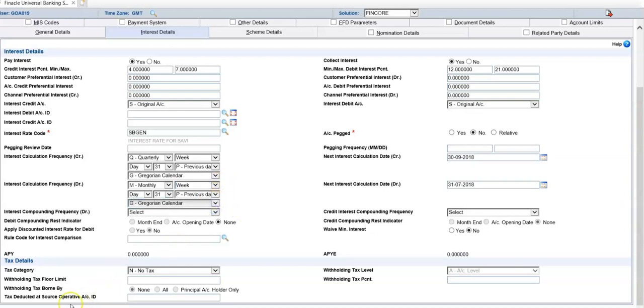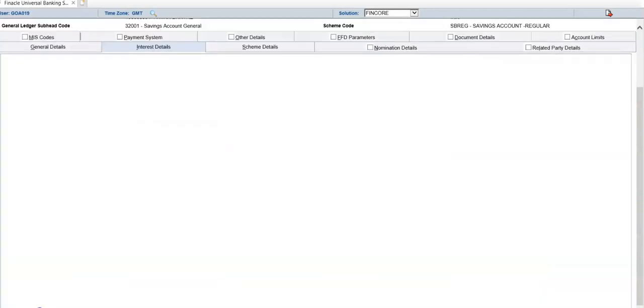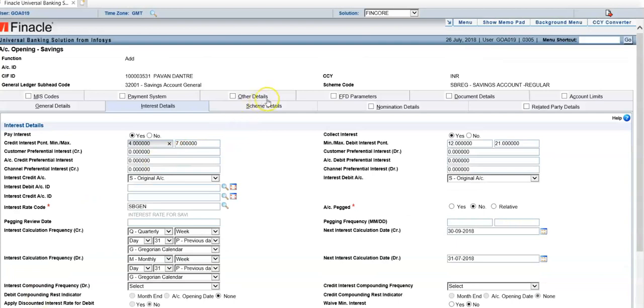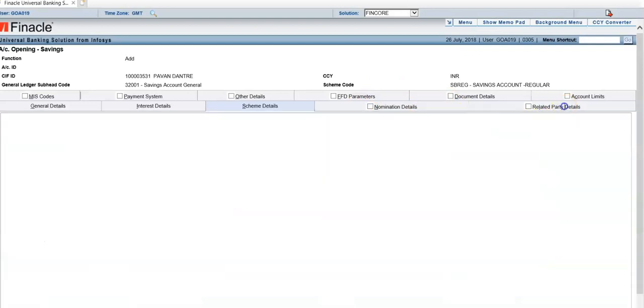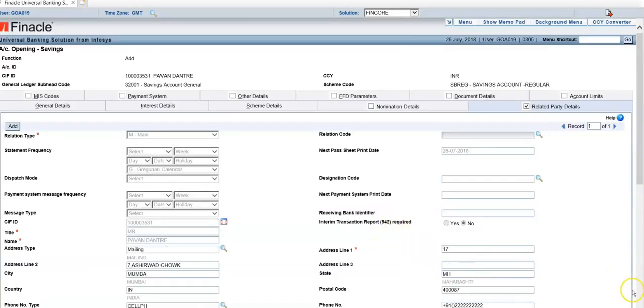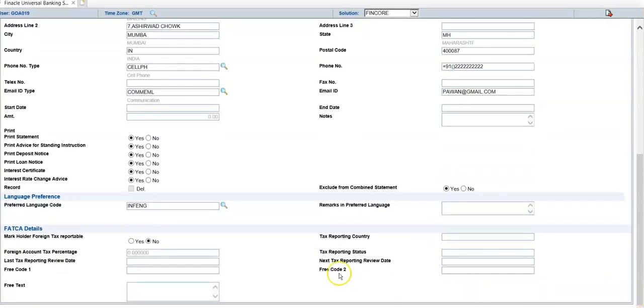Don't change the interest compounding frequency. Otherwise, tax is deducted. In case of tax category, 15G, 15H is given. In scheme details, nominations only. Don't change any other field here in scheme details. If you make it yes, you have to visit nomination details. If the nominee is an account holder, enter the KIF ID, or you enter his details in every field. Related party has to be visited even if it is a single account, and if it is a joint account, we have to enter here, right?